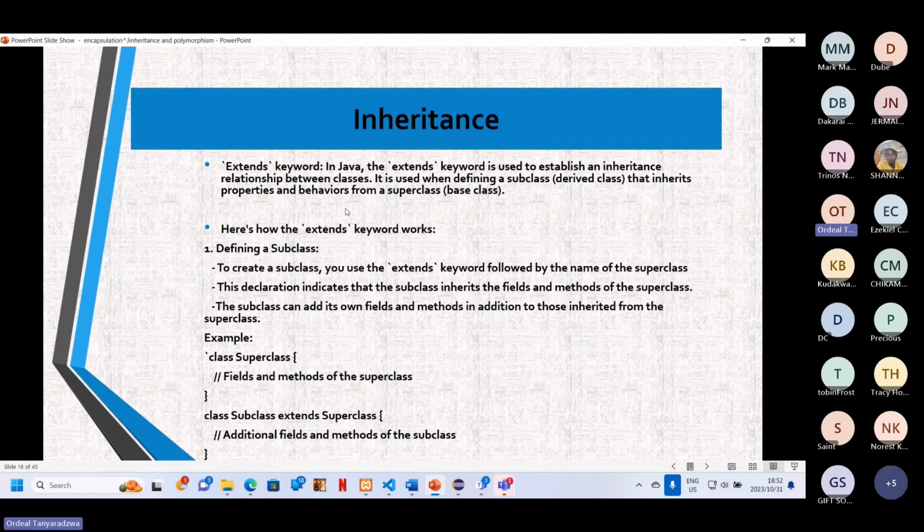So this is a predefined keyword in Java that enables us to reuse code, to inherit the properties of another class. So here's how the extends keyword works. Defining a subclass: to create a subclass, you use the extends keyword followed by the name of the superclass. This declaration indicates that the subclass inherits the fields and methods of the superclass. The subclass can add its own fields and methods in addition to those inherited from the superclass. I've already said this as well.